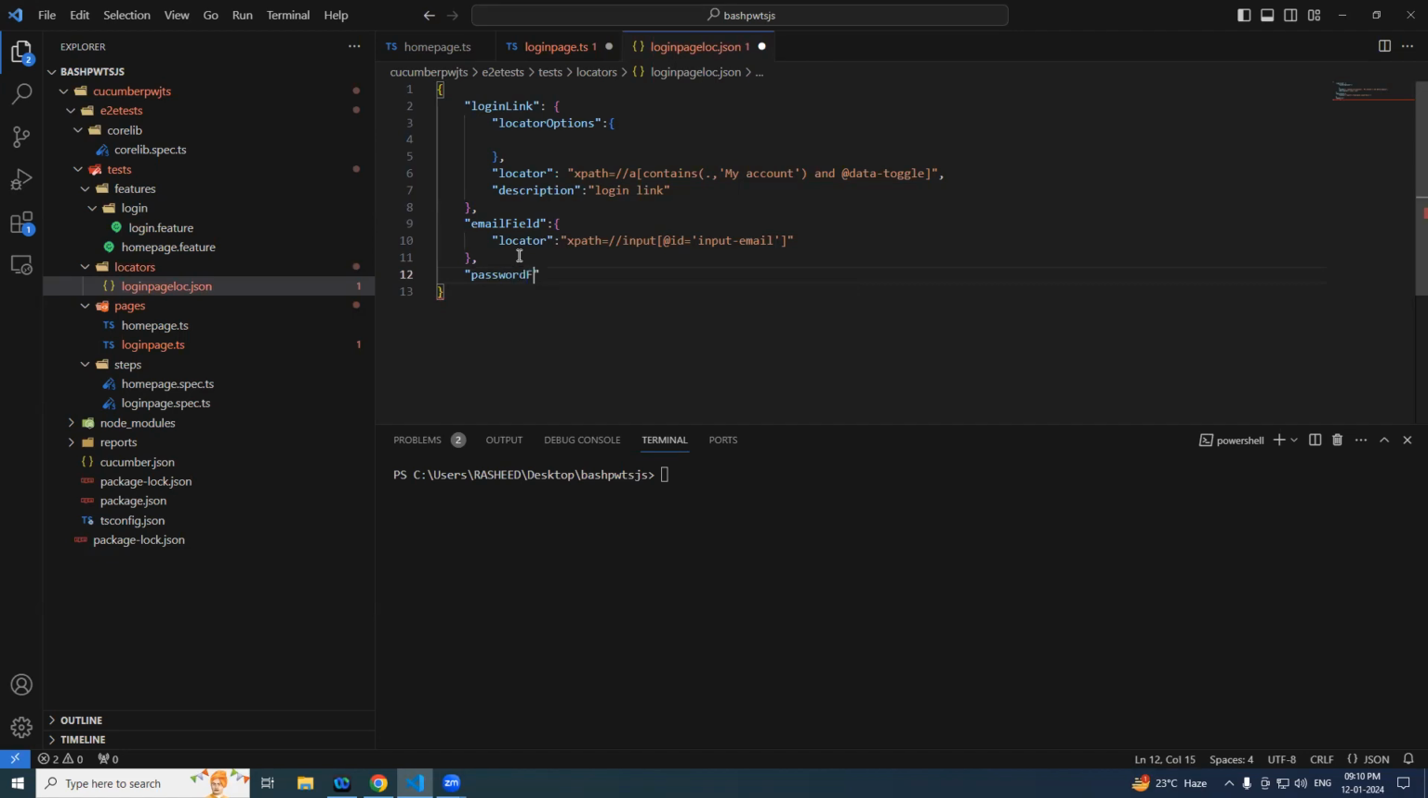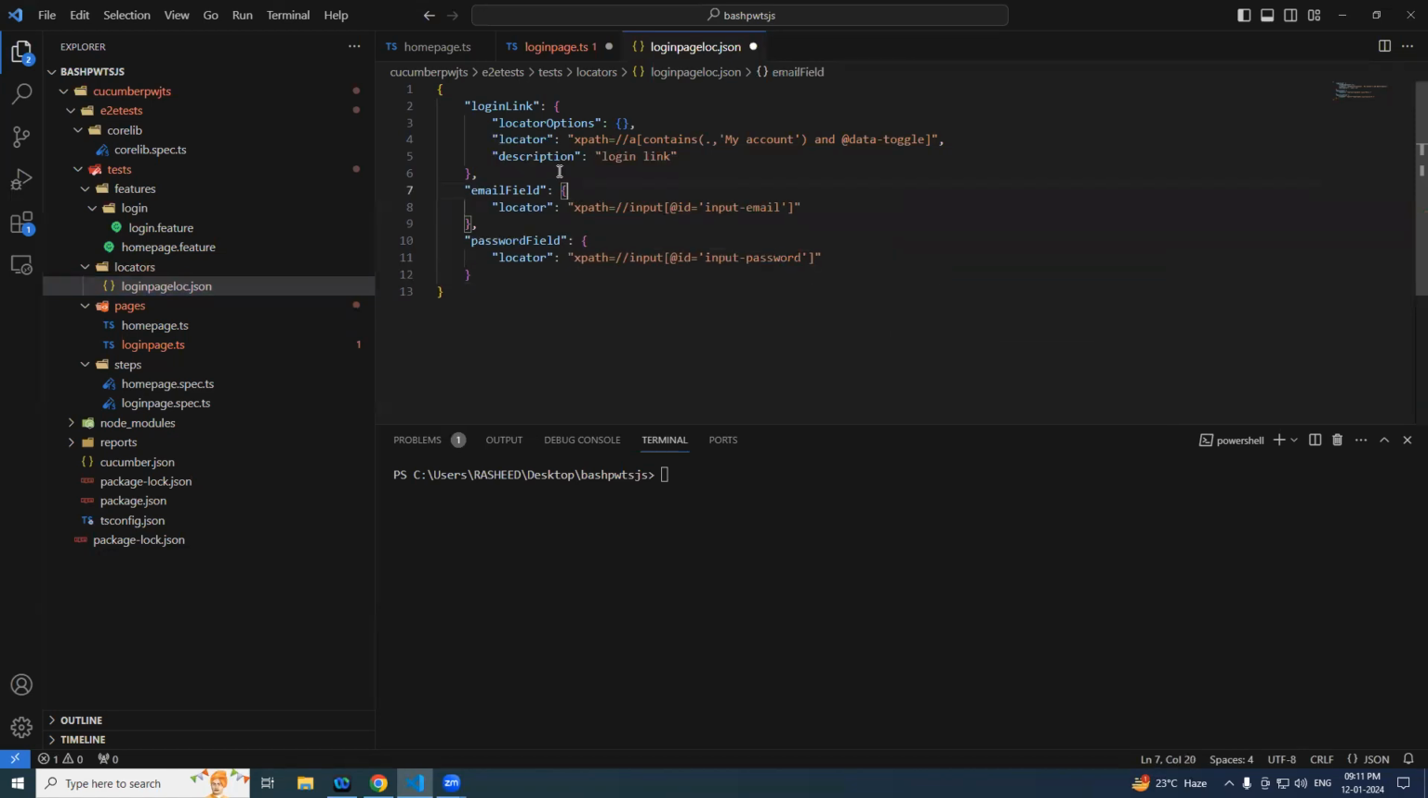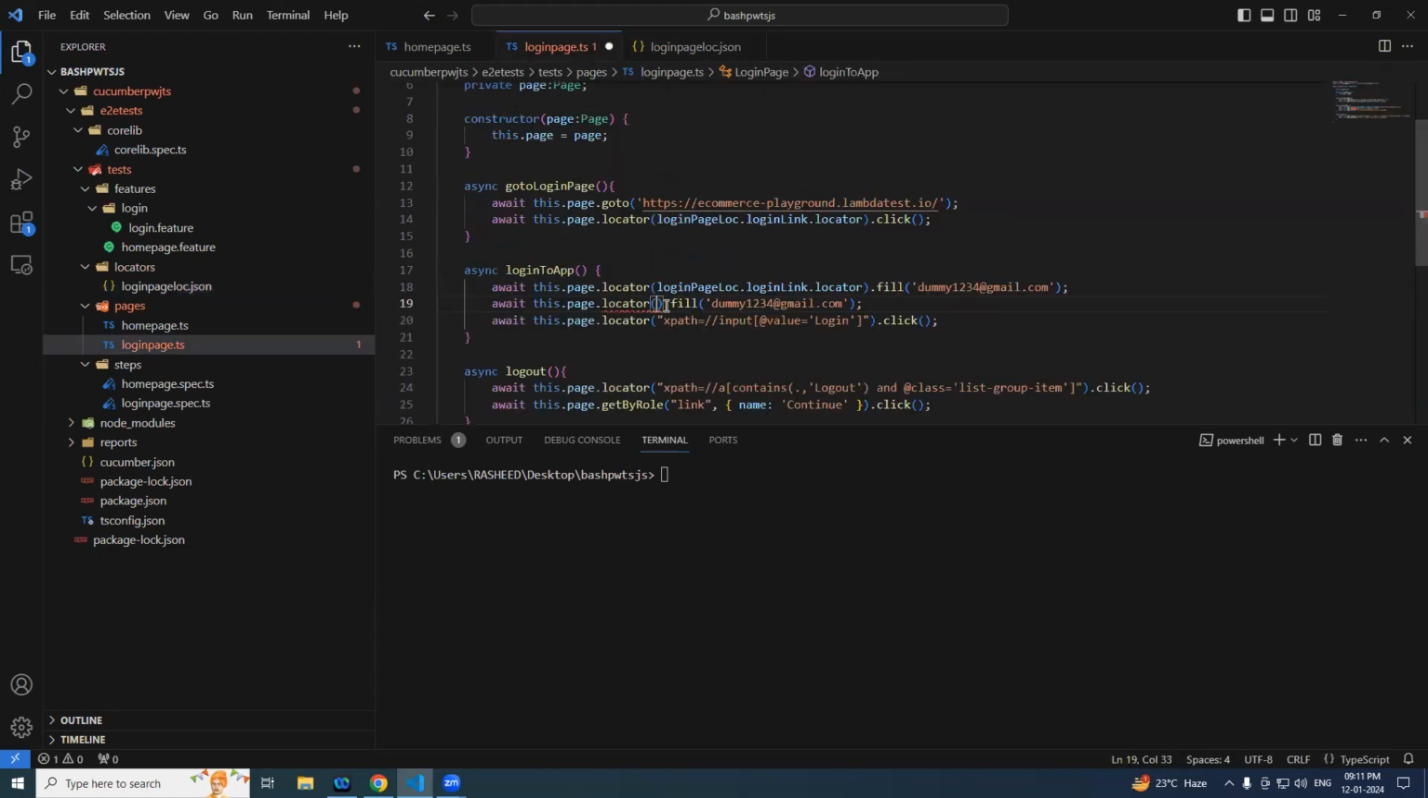Password field. In that, I want to add locator and then paste it. This is done. Same thing we have to make use over here: login page dot password field dot locator. Done. The last one, this one.